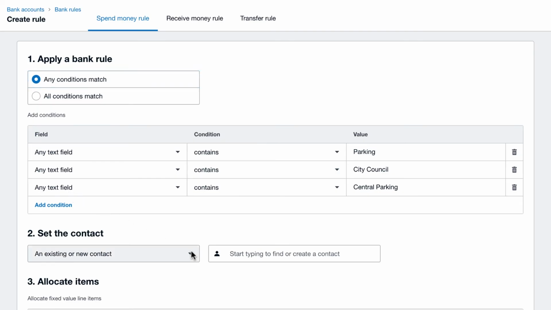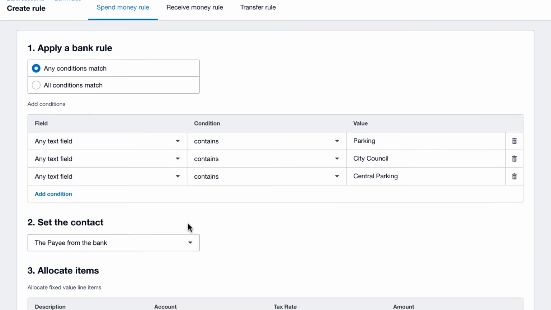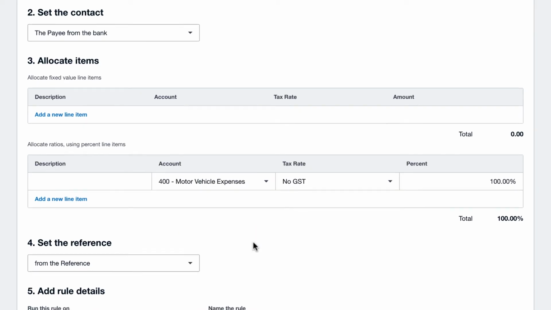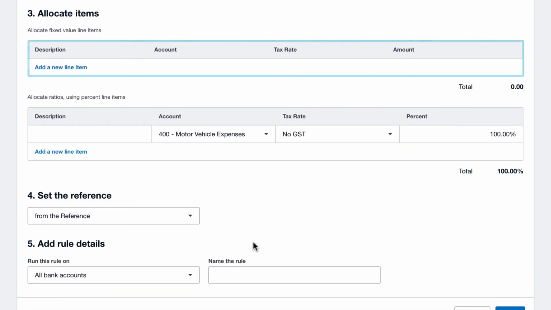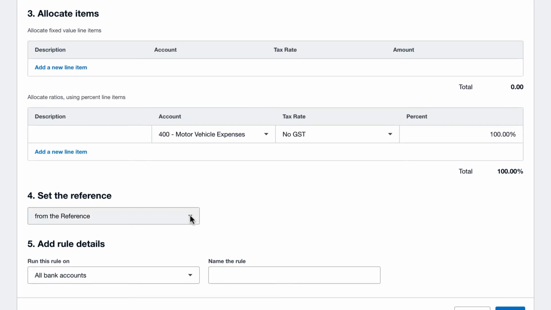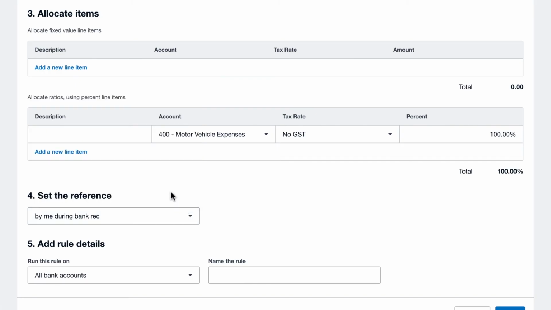Choose an existing contact to apply the parking expense to. Enter the contact when you reconcile, or use the bank payee as the contact. Decide what account you'd like the parking transaction to go to. If you need to spread the total across multiple accounts, you can either do fixed amounts here, or add 100% to one account, or split the total by percentages. Choose what reference you'd like to set. Either choose information which comes with the transaction, or you can enter a reference each time.